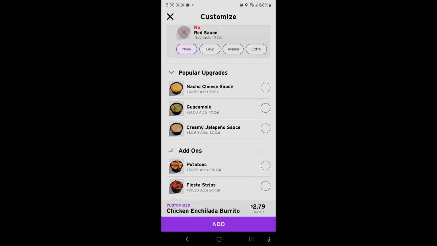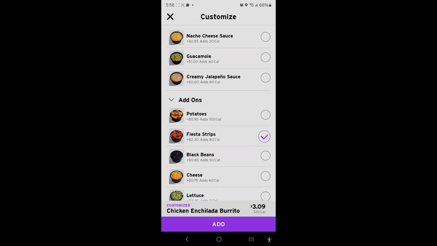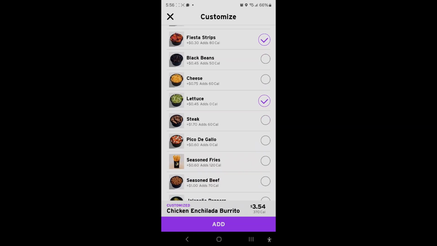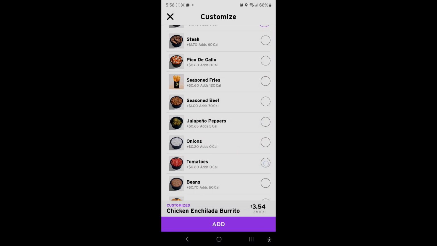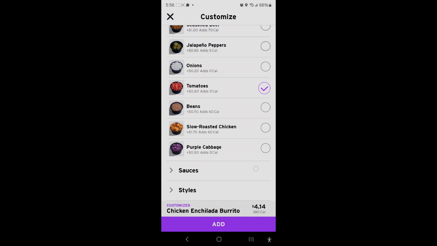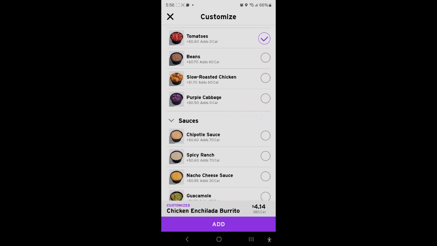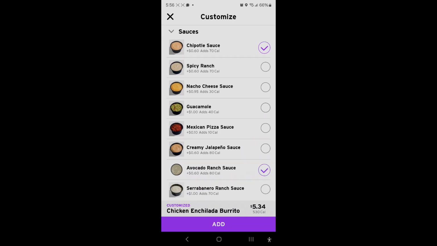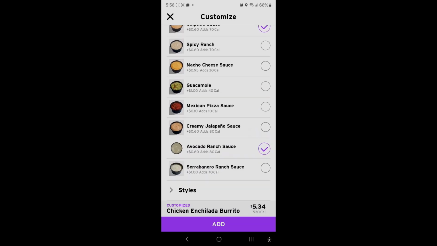All right. And add-ons. What are we going to add? We're going to need some Fiesta strips. Notice the price is going back up. We need some lettuce. We need some tomatoes. And then we come here to sauces. And we're going to do the Chipotle sauce. And then we're also going to do the avocado ranch sauce. And the price right now is $5.34.